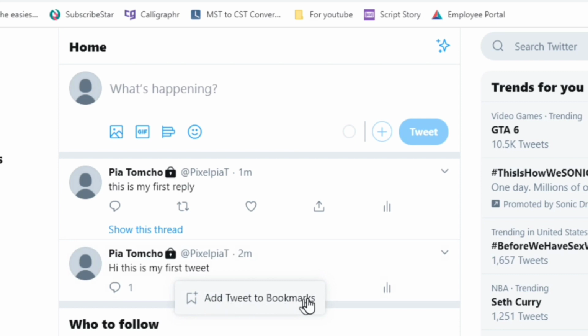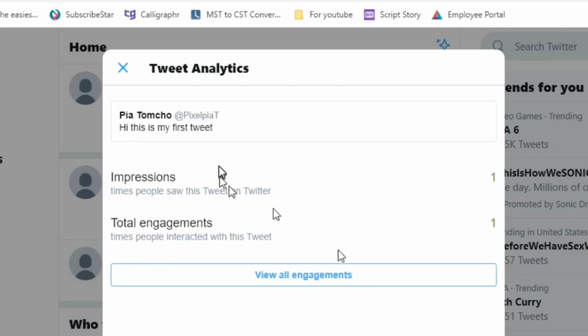This is if I want to bookmark a tweet, and that means that this tweet I will save in a safe spot. It can be mine or it can be someone else's. And the last little button here is the statistics, the analytics of this tweet.